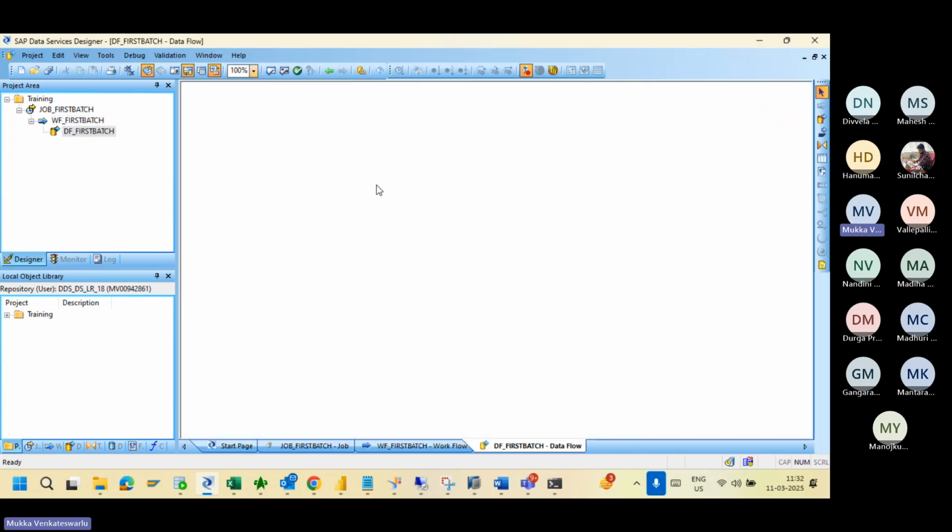Inside the workflow, you can create another workflow. Inside the workflow, you can create a data flow. Query transformations are not possible inside the workflow, templates are not possible, and a nested schema script can be created. Then a try catch block can always be done in either a job or a workflow.